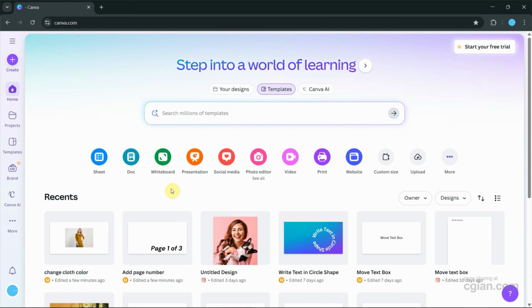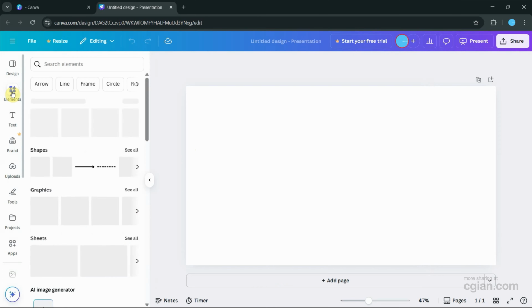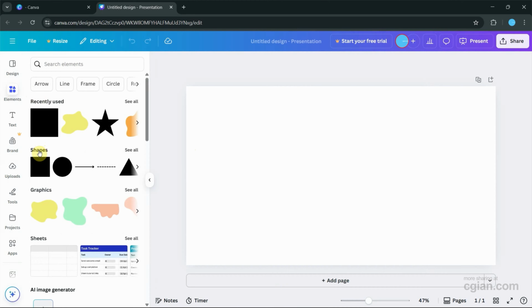After starting Canva, we can choose a template. In this tutorial, I will use presentation. So I click it. Then a presentation design page is created. Go to elements. And then we can find shape, but we don't use shape to insert the photo.